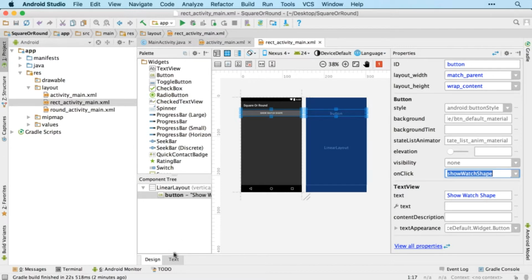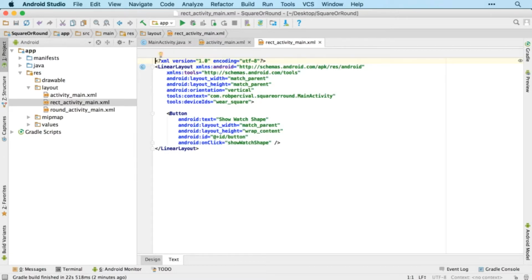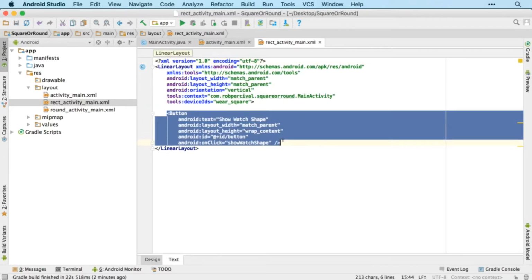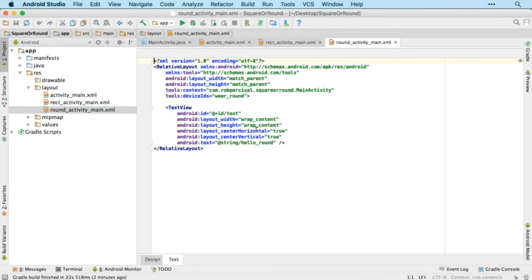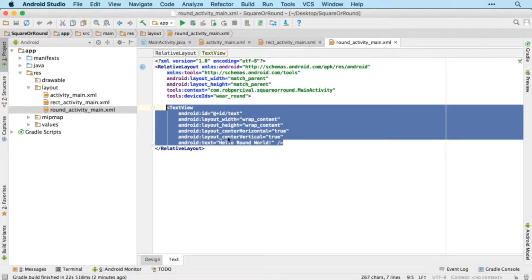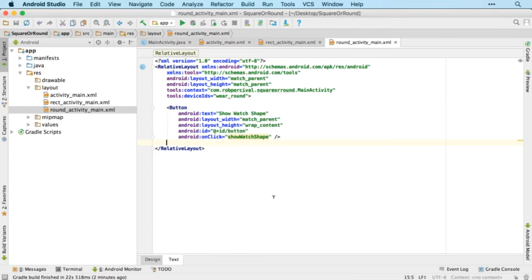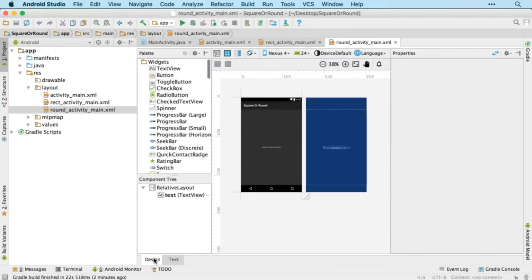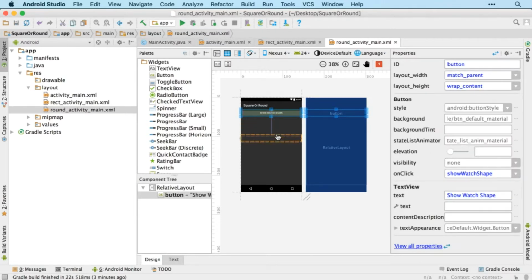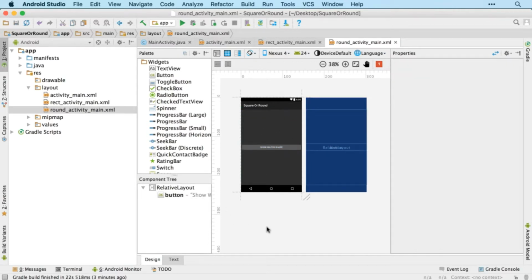Then, because I want exactly the same button in the round activity, I'll just copy the XML and paste it in. In fact, I can just replace the text view with it. What I might do this time though is drag it to the center so that it's completely centered in the round watch.